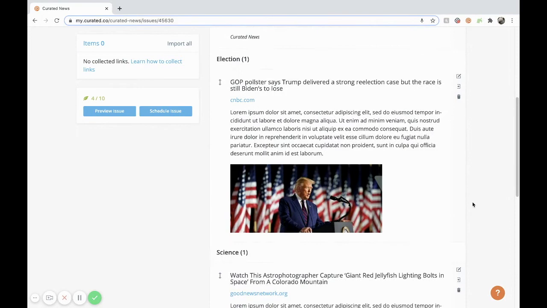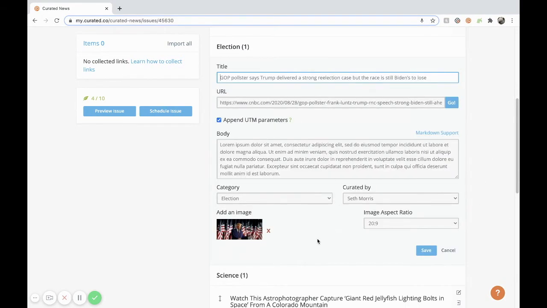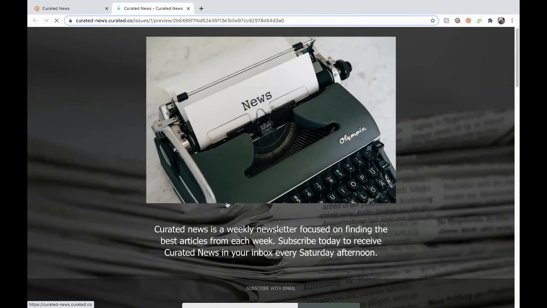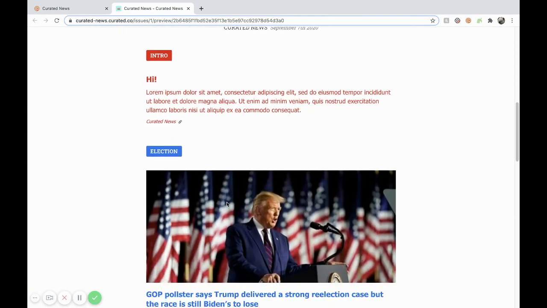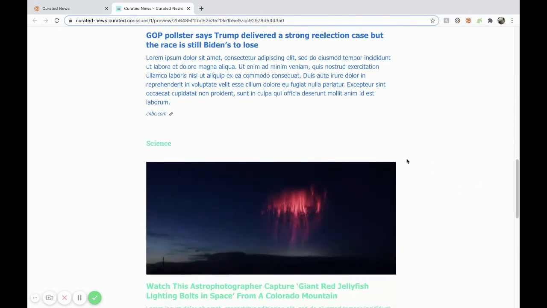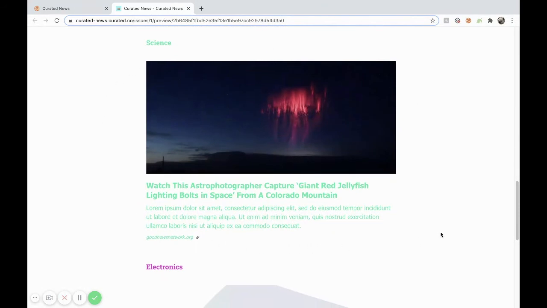I went through these articles and added images associated with them by going to the Edit button and then dragging and dropping an image into the space that was here. You can also control the aspect ratio of the images that you import. You can choose from 16:9, square, or original aspect ratio. So we'll save that and we'll preview this issue. As you can see, they're automatically placed on top of the article here, spaced out very nicely, and filled out according to that image aspect ratio that we chose earlier.